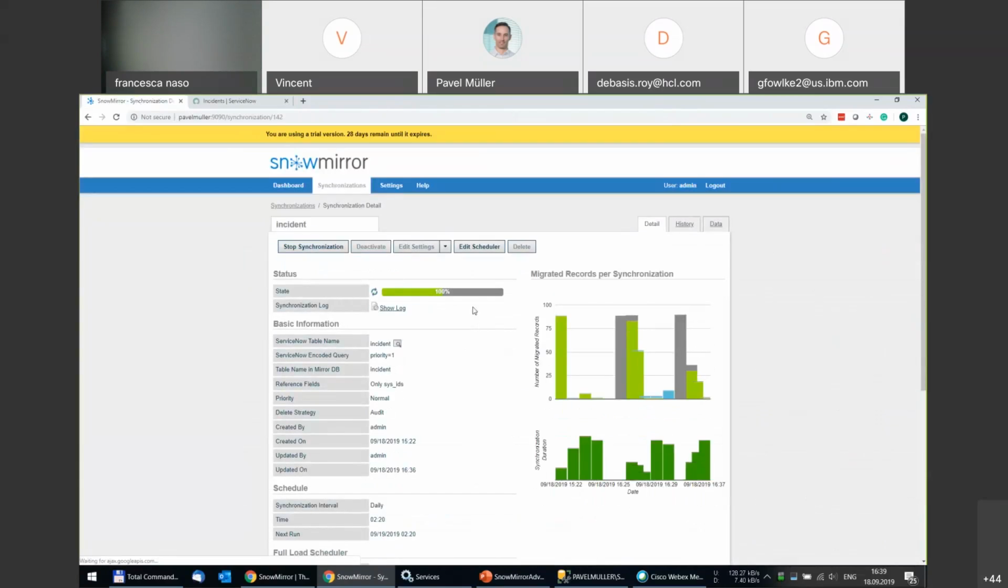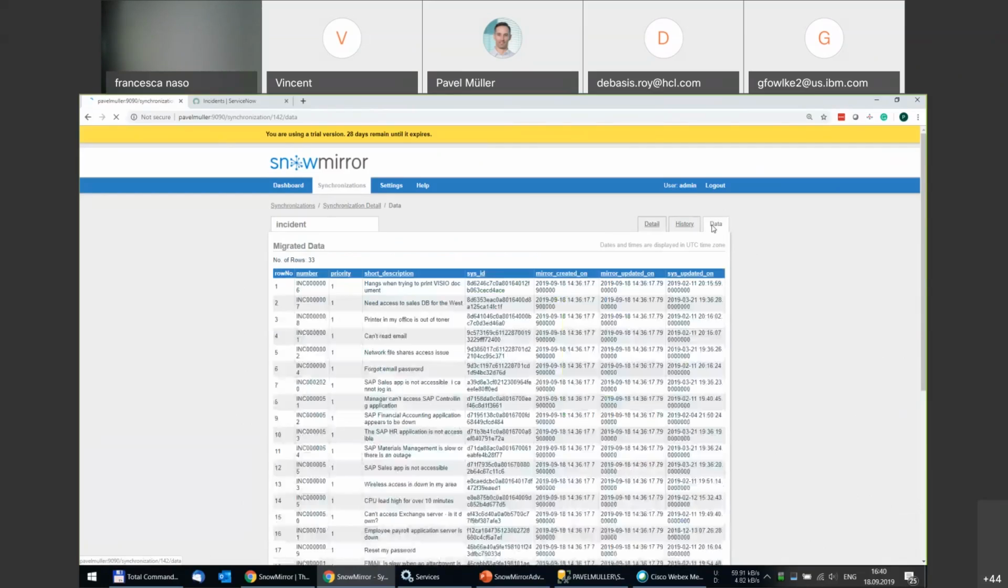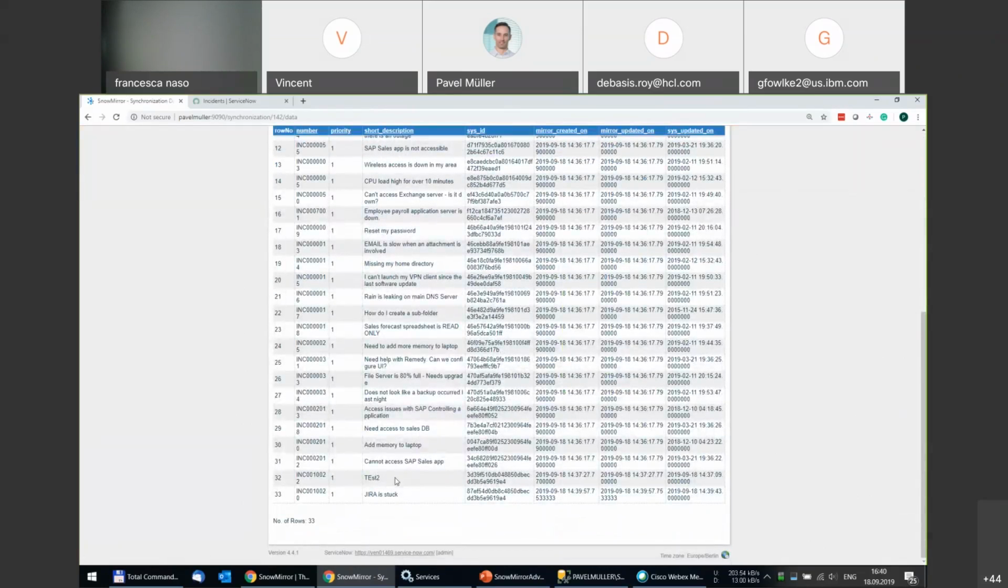Run it again. In this case, SnowMirror is not checking for all the updates, so all the records that should be removed. And as you can see, the delete did not happen. Consistency check warning. If I go to the data, test2 guy is here. It even didn't get updated because it doesn't match the condition anymore.